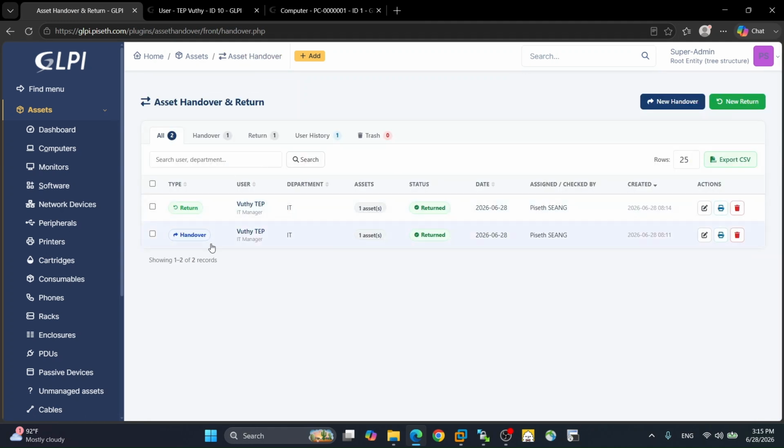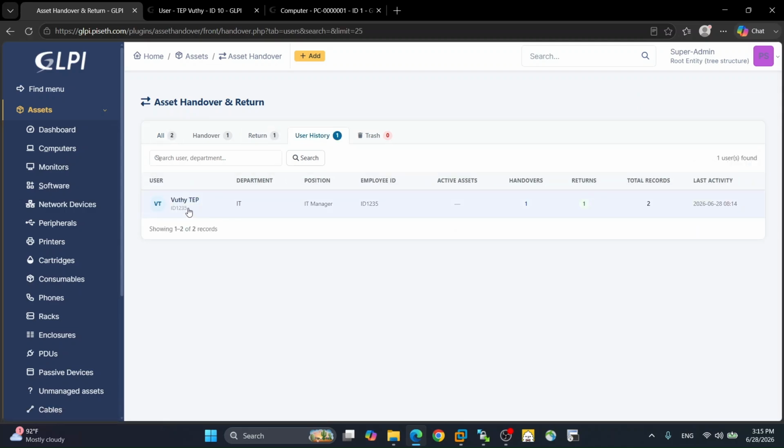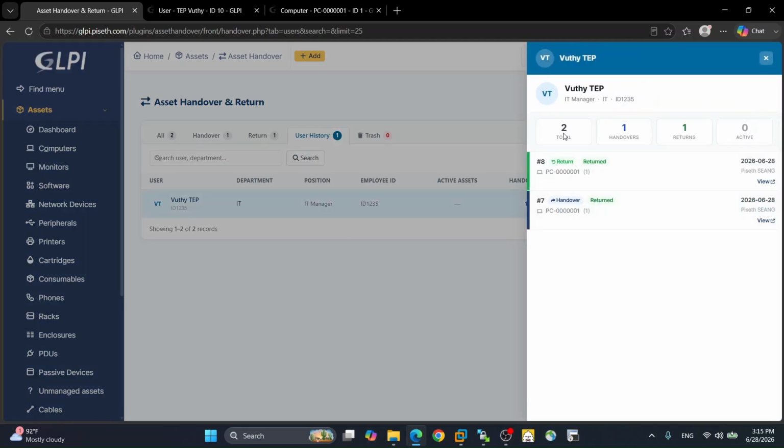We can see two items. One is handover and one is return with the same user. So we can go to the user history tab. You can see the tab, click here. You can see the total: handover 1 and return 1. It means that the user used to have this item and returned this item. So now the user doesn't have the item in use.